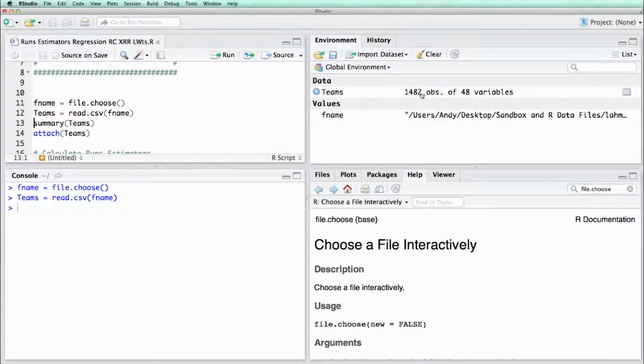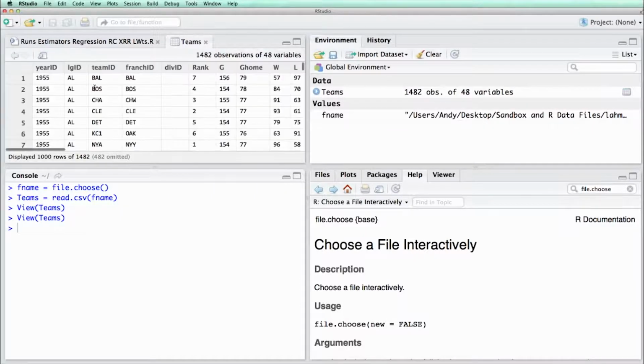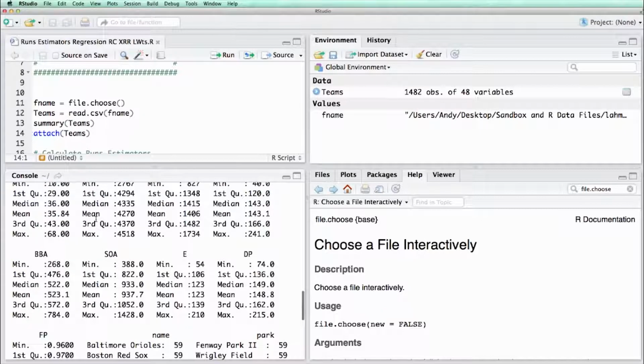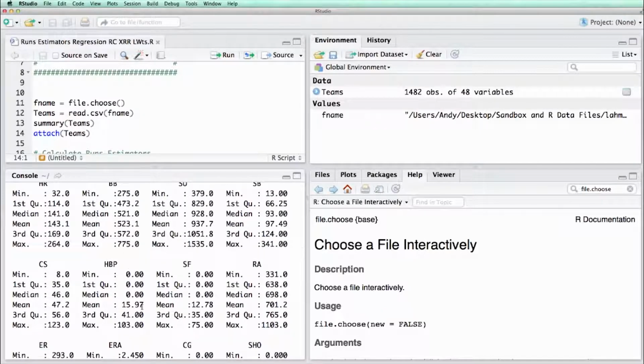1,482 observations, just like we saw in the SQL Sandbox. 48 different field names in that teams table from the Lahman database. We can click on it, see if the array looks right. It looks very similar to what we saw in the SQL Sandbox. We can do a summary on teams. It does means for different variables here, say ERA, hit by pitch.